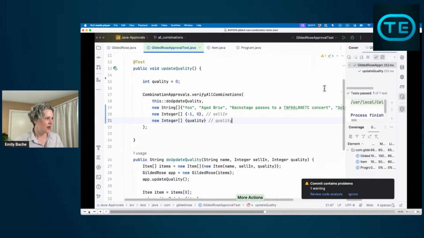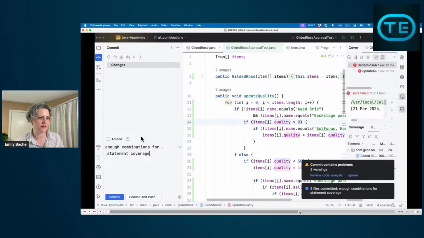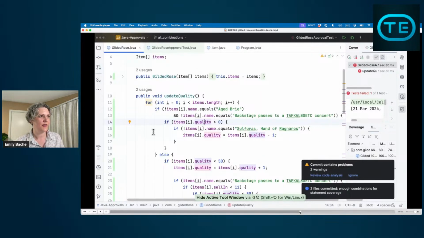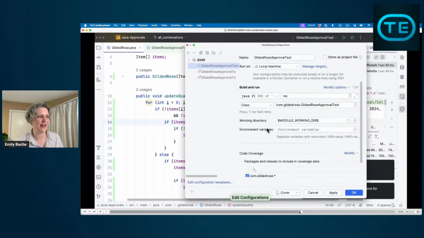And the coverage, still not covering everything. So at this point, I'm going to skip over a bit. I'm going to search through and try and find more values for sell-in and quality, looking at the coverage. And then a little bit further along, I get enough combinations for the whole of statement coverage. This is all green. And then I go and enable branch coverage, because that's a higher bar.